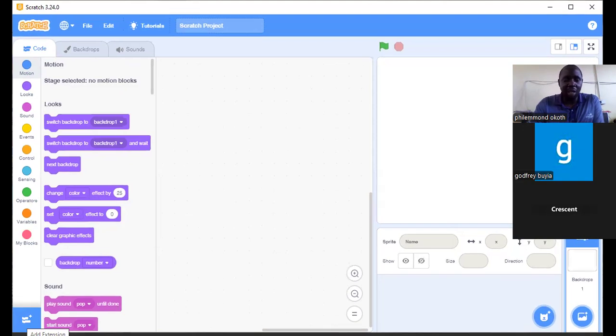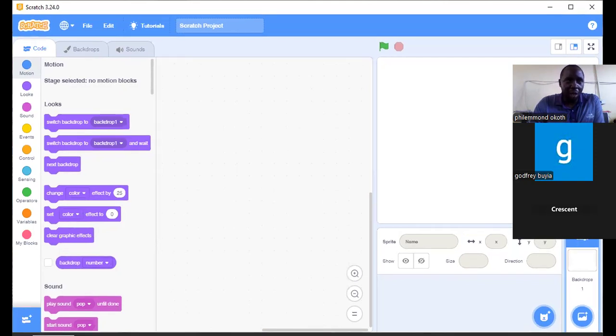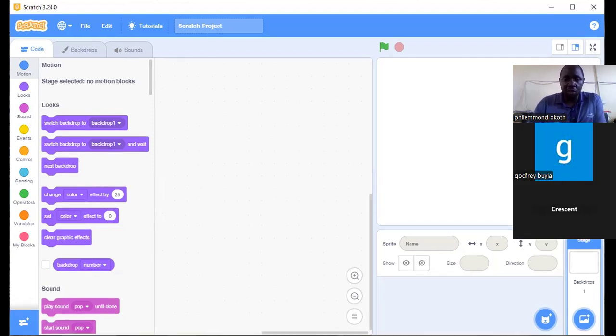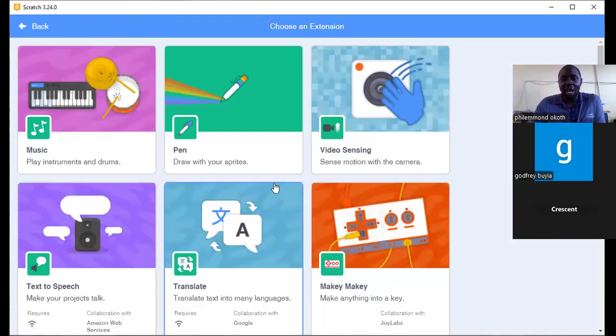In any programming language, not just Scratch, if you want to do something extra, you add what is known as extensions. Even if you want to go to Google Chrome and do something special, like take a screenshot of your web page, you can add an extension. So extensions are things you add to your program to give it more functionality. If we click on the extension here, we'll see there are a few extensions.